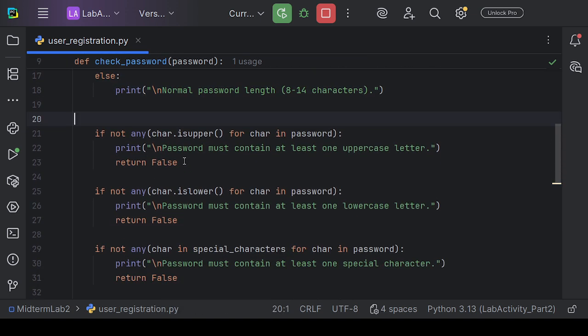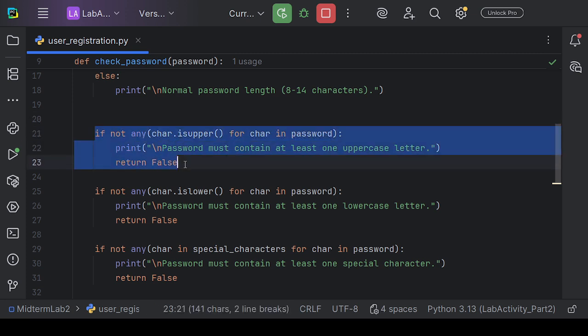And the next code line is here. This is a key check. We use a generator expression combined with the any function. The char.isupper function checks if a character is uppercase. The any function returns true if at least one character is uppercase. If any is false, the not inverts the result, the condition is met, and the function returns false.